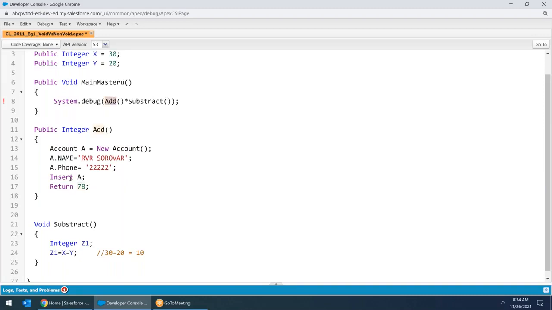And the line number 8. Here also, I'm removing void. I will say integer. Integer subtract. System is expecting something in return. You have to use a return keyword, RETURN. Return Z1. Here, it will return me the same thing. 30 minus 20, it will return me 10 only. That 10 will be multiplied here, 10 will be multiplied with 78. 78 into 10, this is what will happen now.